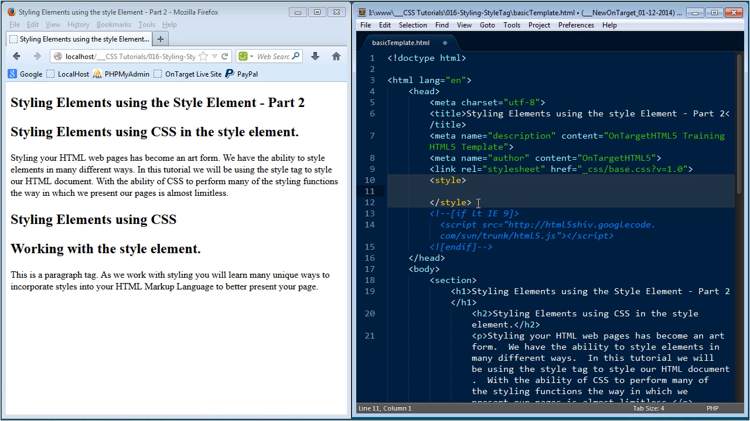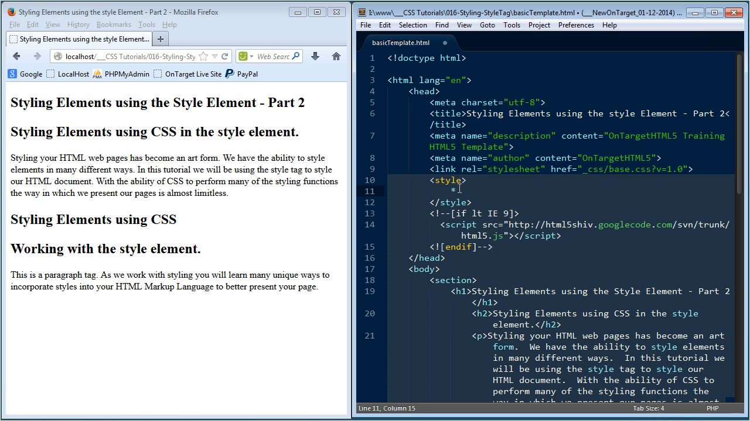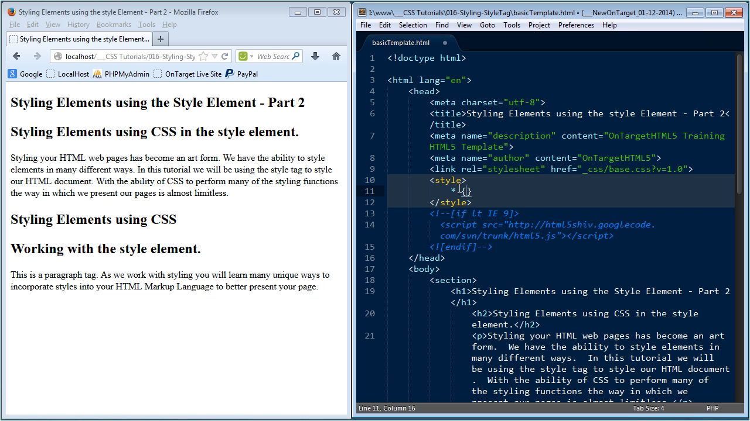By putting these style tags below my link reference to my external style sheets, they're going to have a higher priority than the actual linked style sheet. And you'll see demonstrations of that as we go through the CSS tutorials much further on. But to demonstrate the style tag, we put our opening and closing style tags in the head section of our document. And the first thing I want to do, I'm going to use my universal selector, which is the star, my opening curly brace and my closing curly brace. I'm going to go ahead and reset our margins and paddings.